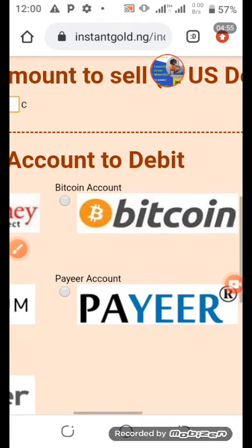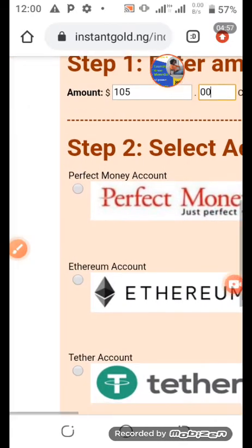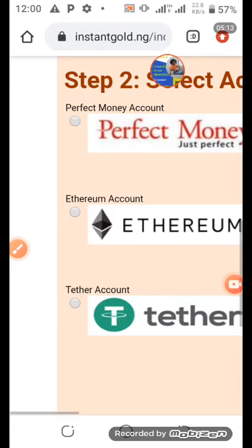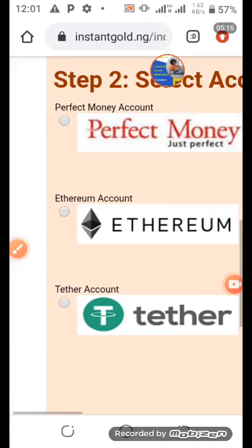USDT. You see, those are the five coins they are buying for now. There was a time they were buying Bitcoin Cash. I still have some other places where they buy Bitcoin Cash, and some that will be buying Binance Coin. But these are the five: Perfect Money, Bitcoin, Ethereum, and Tether.